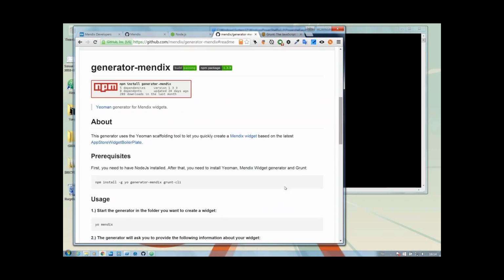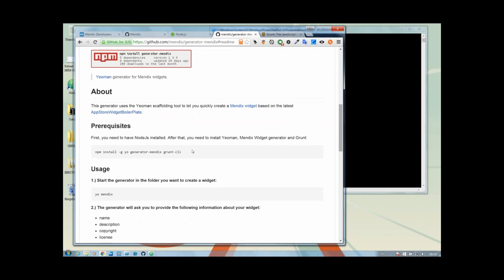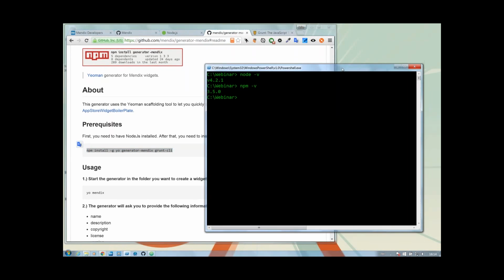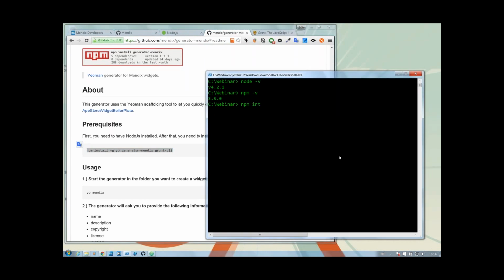Here you'll see a short explanation on how it works and how you need to install it. You install this by typing this command in your command line window. So if I go to PowerShell, it would be npm install -g, which means globally. Yo, that's the Yeoman client. Generator-Mendix, that's the Mendix widget generator, and Grunt-Cli, and that's the Grunt client.